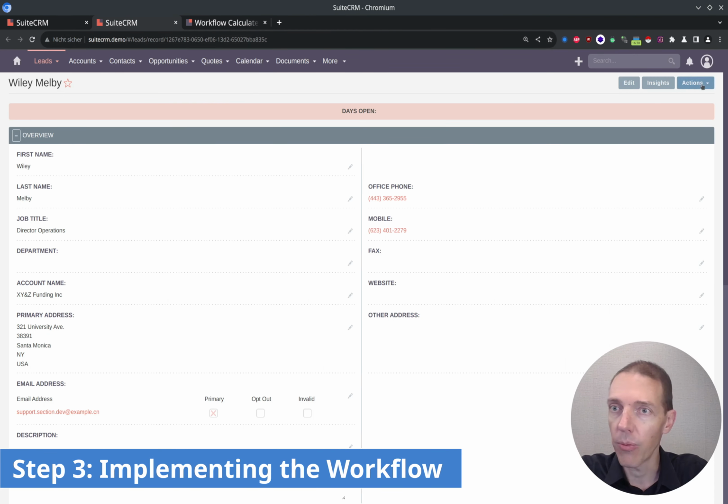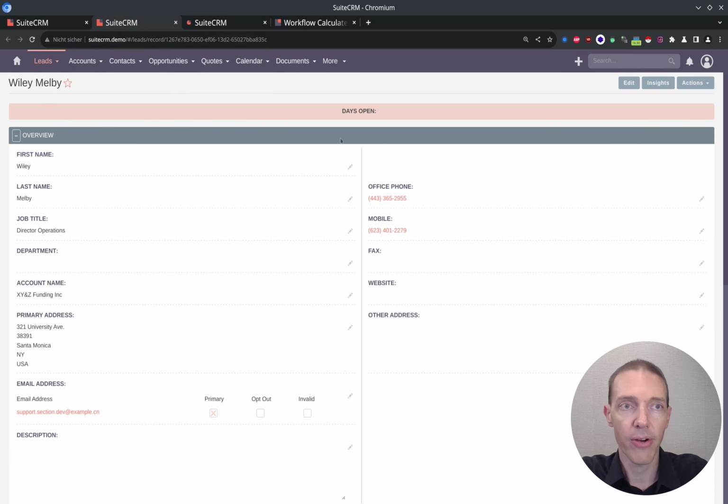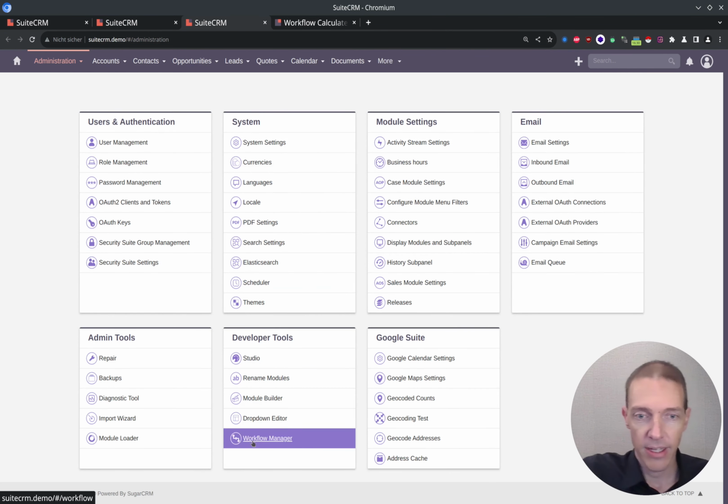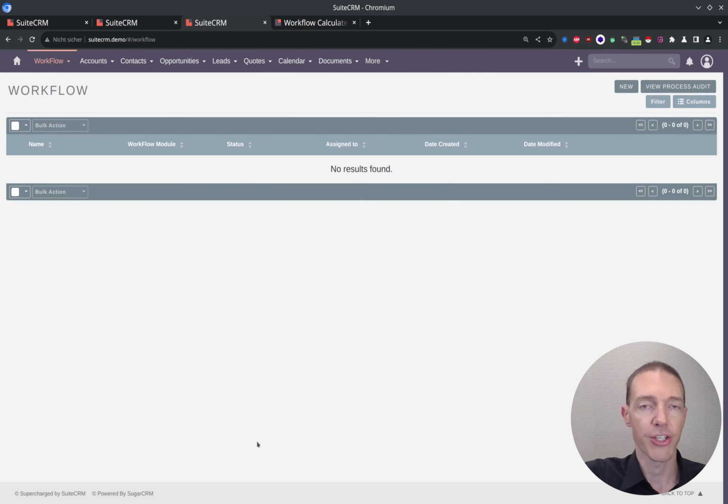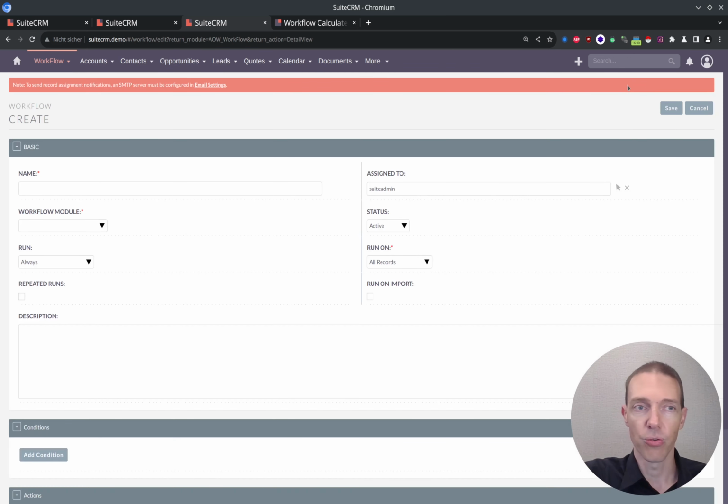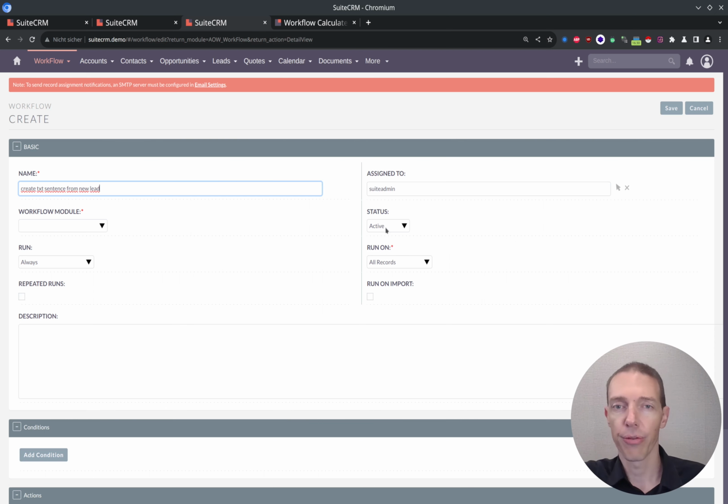So step number 3, let's start with the workflow itself. Then I would go to the admin area and go to my workflow manager. Then I create a new workflow, and I would now split things up. First I want to focus only on the creation of this sentence. So: create or compute text sentence from new lead.